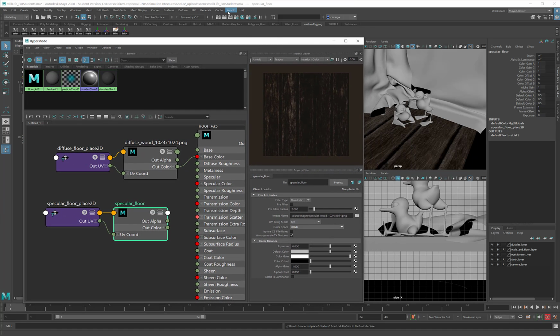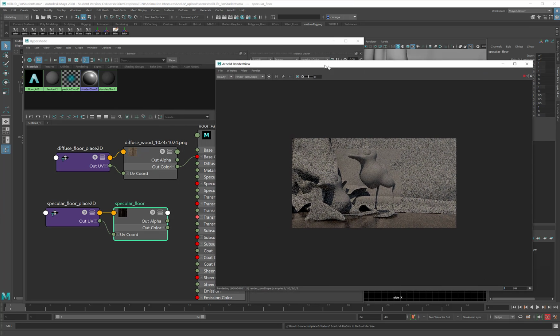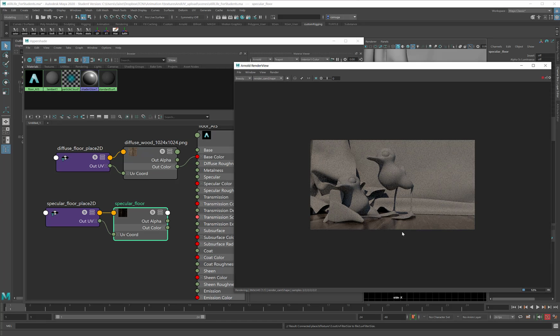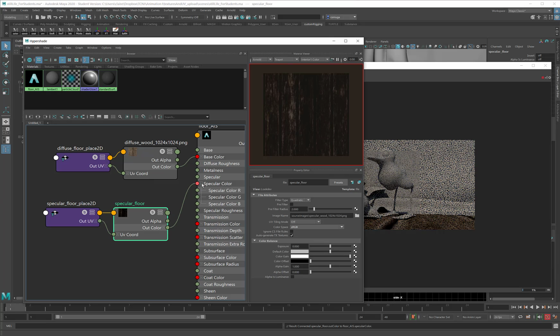This one, it might be helpful for me to have a render running. So right now the floor looks like this. It's very, very shiny. Over here in the graph, I'm going to connect the specular image file to the specular color. What that will do is it will make the floor a lot less shiny, it'll age it, it'll wear it down a little bit.